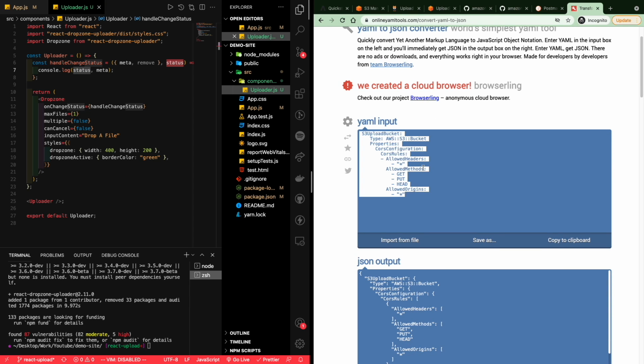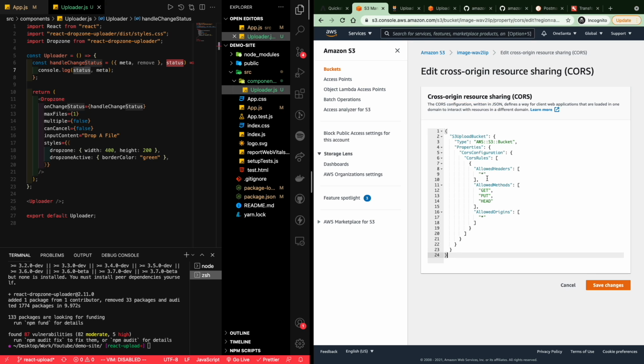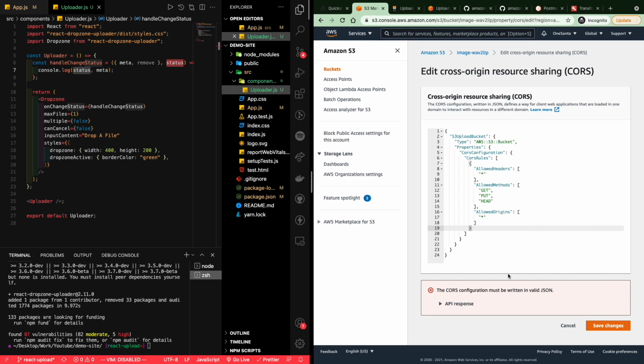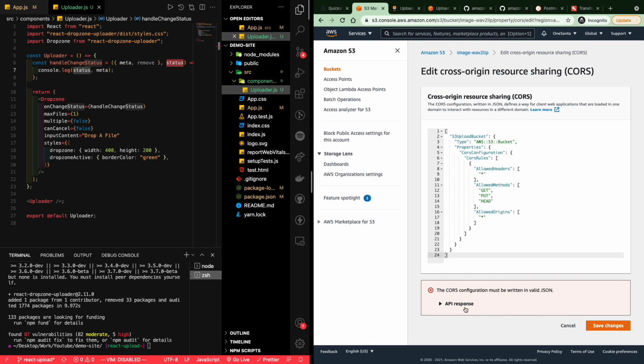And I've already done this before, but if I replace this and copy to clipboard, I can go back here and paste it. Notice if you press save changes, it will say that CORS must be written in valid JSON, because this is not in valid JSON. It expects it to be an array, so what we get out of the box isn't ready to go. So if I convert this to an array, you will see that it still actually doesn't work.